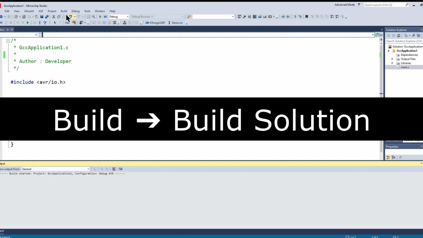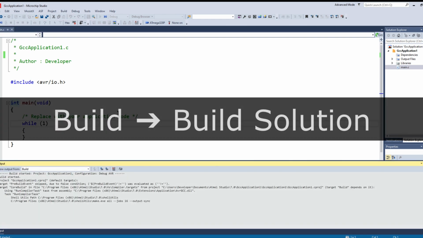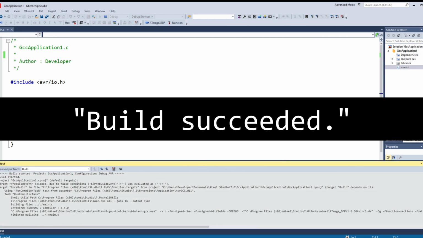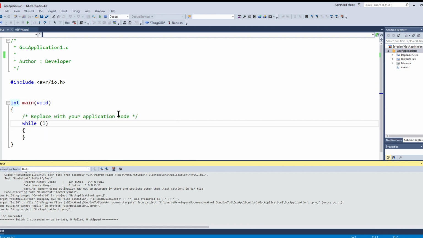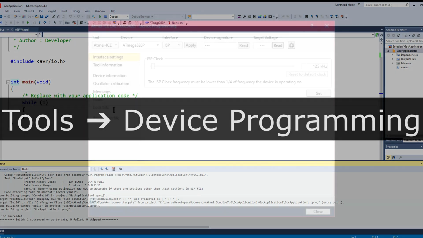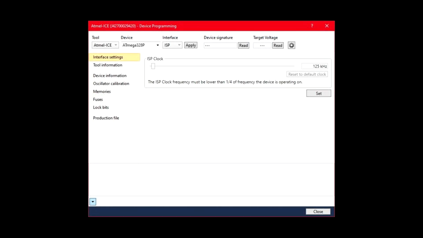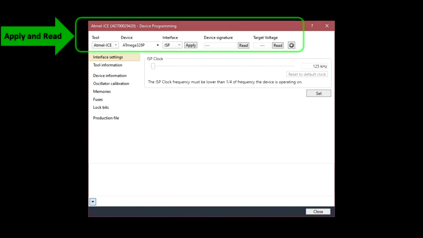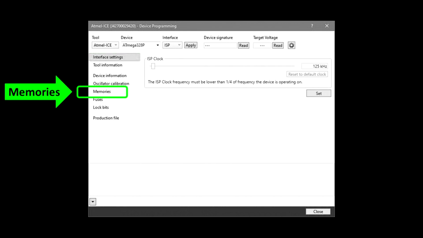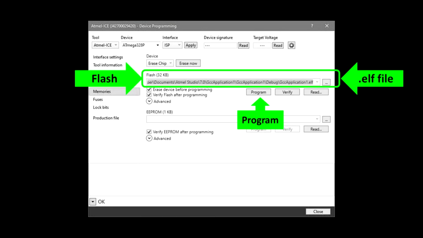In the output window, you should see a detailed report containing the phrase Build Succeeded. If so, we can finally upload the code by navigating to Tools, Device Programming. At the top of the window, you should be able to click the read buttons until the tool, the device, the interface, the device signature, and the target voltage are all readable. If so, you can navigate to this area and then click this button to program the device.